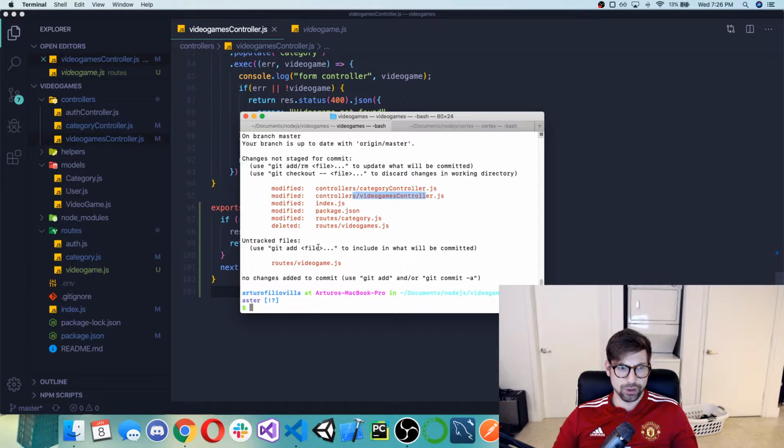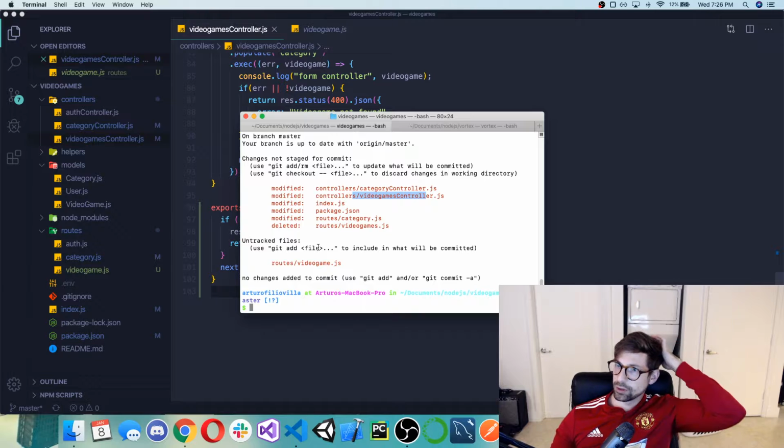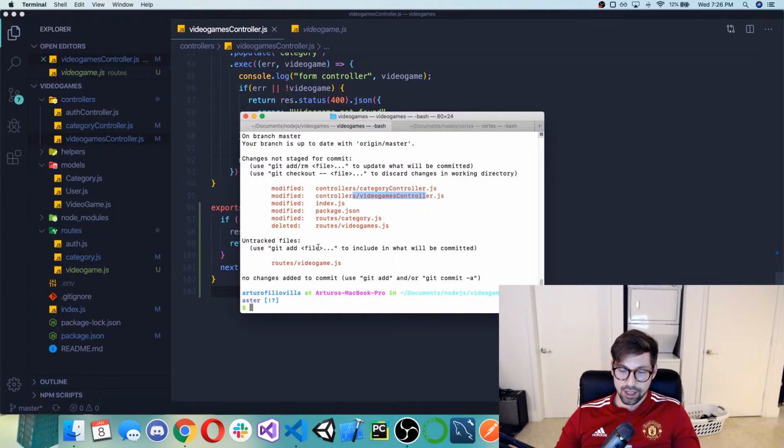And I'm going to show it right now too, just so you guys can see. No, actually it's not going to appear. When we create a new video game, you see the whole big bunch of binary, or not binary, but you know, that big soup of strings. That's how the image is saved. And then the category controller is also modified because I believe I didn't have the list all categories.